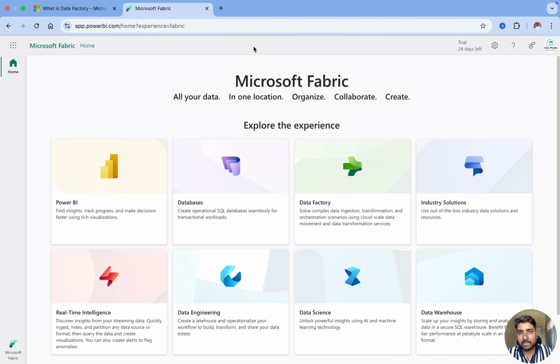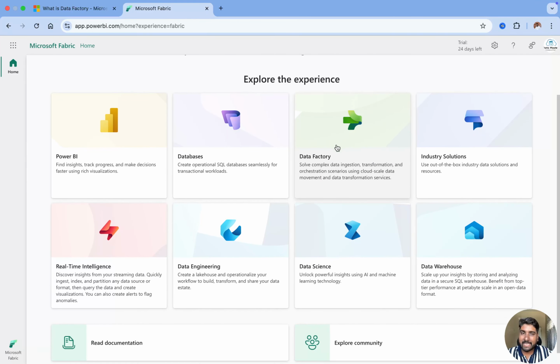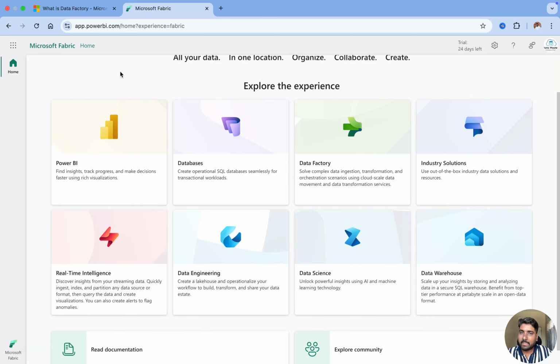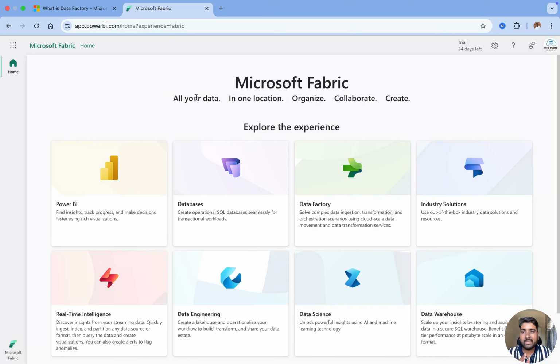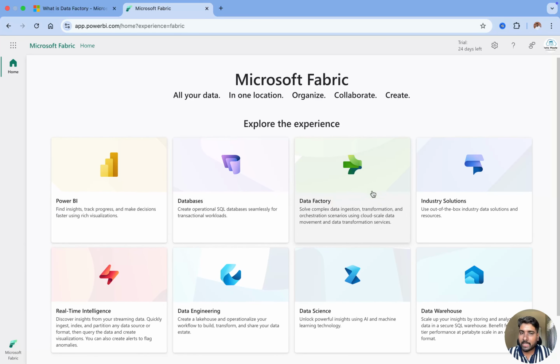Let me go back to Microsoft Fabric here, and you can see we have a Data Factory experience. When you are using powerbi.com at your enterprise level and you have enabled Microsoft Fabric, you will get this type of UI. You can switch to Microsoft Fabric here, and now we are entering into the Data Factory experience.